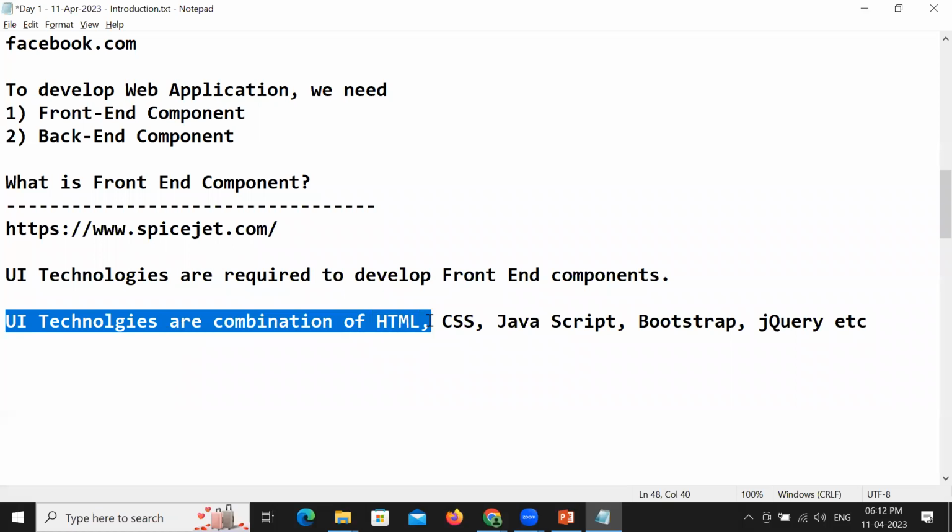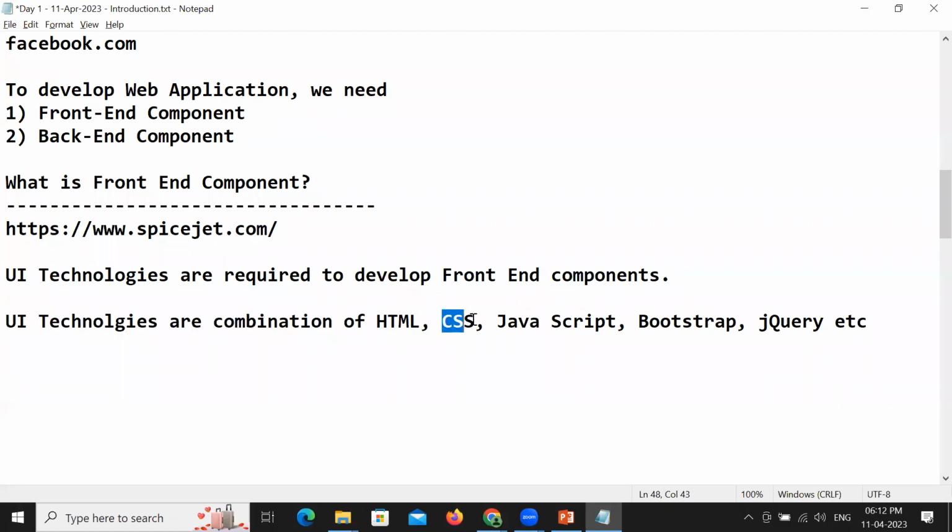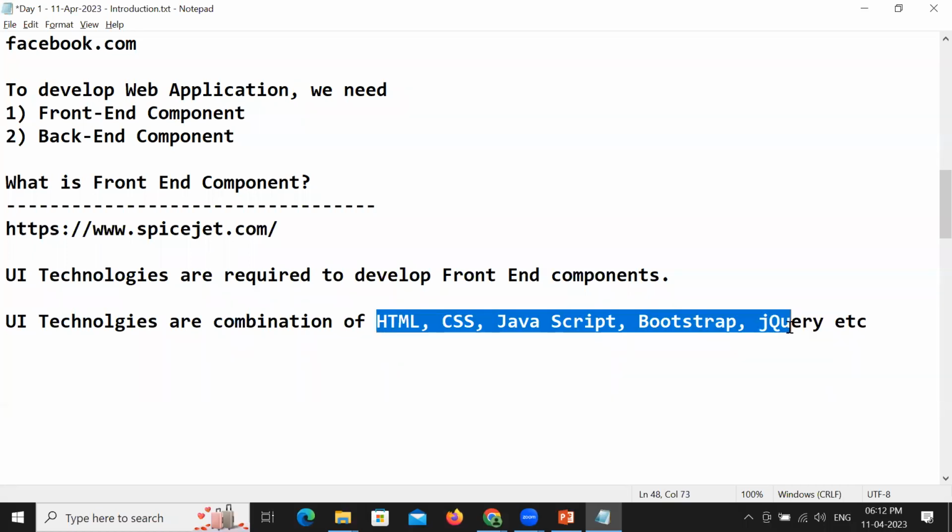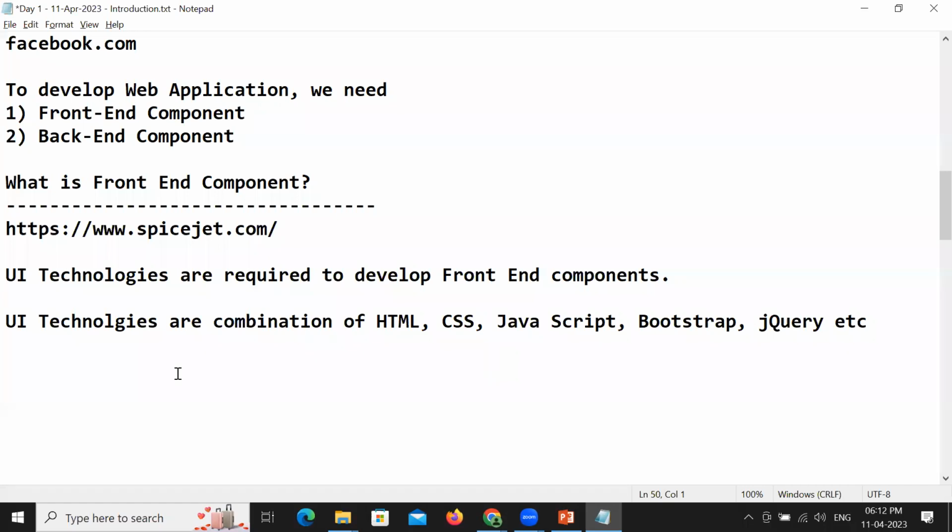We will spend some time learning HTML. We will spend some time learning cascading style sheet. We will be comfortable writing JavaScript. We'll understand what is Bootstrap, when should we use jQuery. Every full stack developer should be comfortable with these components.